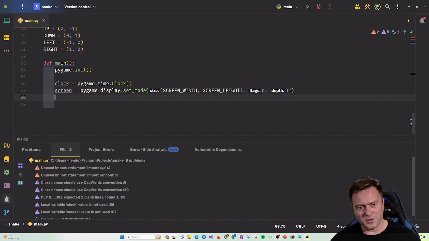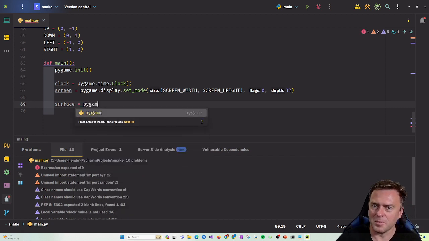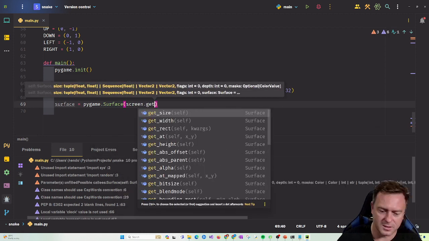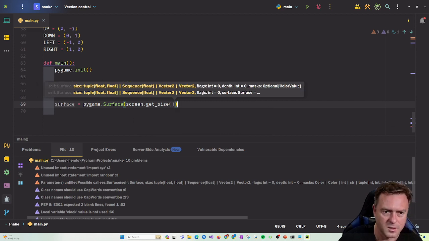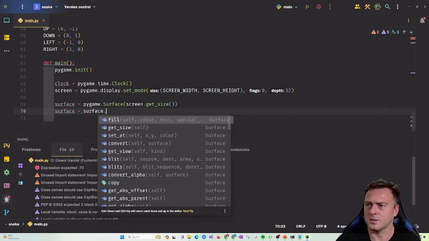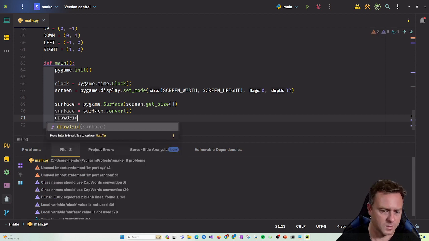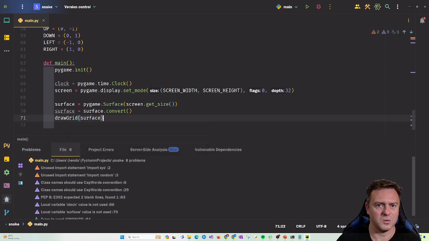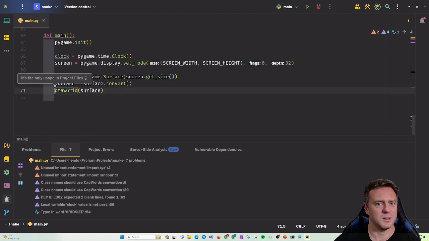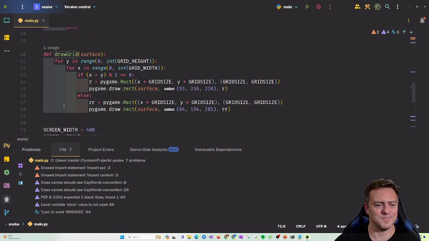All right, next bit, we would then want to do the surface inside of this. So we're going to go the surface of Pygame that we're going to render, and we're going to go pygame.Surface, open the brackets, and go screen.get_size. Then surface is now equal to surface.convert. And then now we want to draw the grid we just built before. That calls this function that we defined up here, and that's what's really cool. We can see the one usage, click on that, and then it comes down and shows where that code was used, which I think is pretty cool.